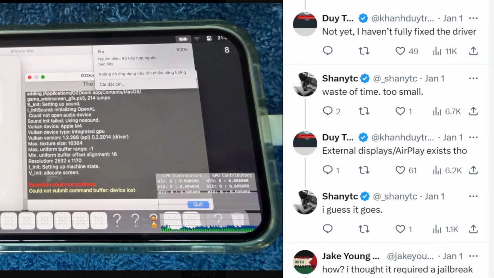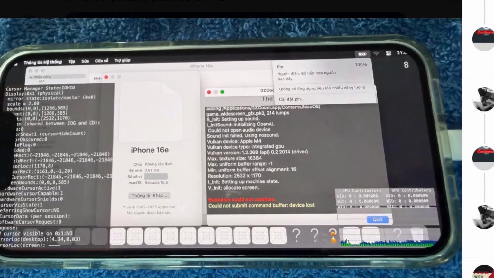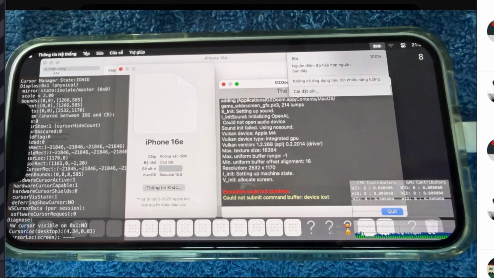He does say here that someone says waste of time, too small. He says external displays, but AirPlay exists though. I guess so. And actually, no, AirPlay does still work on this, so you can use it with AirPlay. You just can't use it with external monitors through an HDMI cable or anything through the USB-C port. Because again, no HDMI out, no display out on this phone. But hey, it's still cool. He's working on the drivers to get them perfected and worked out.